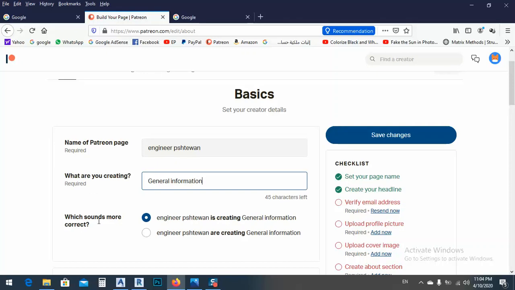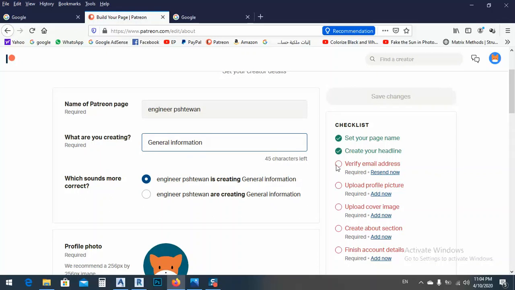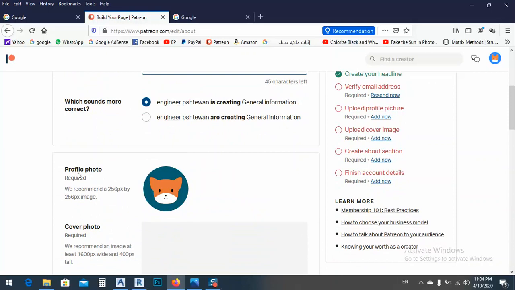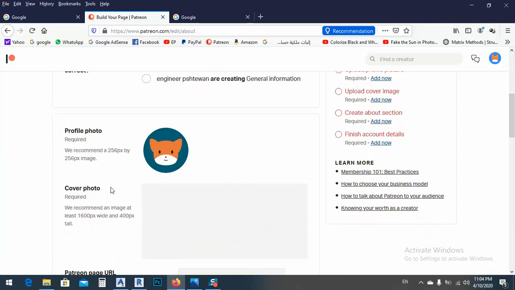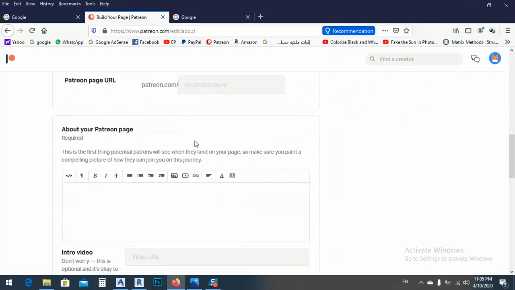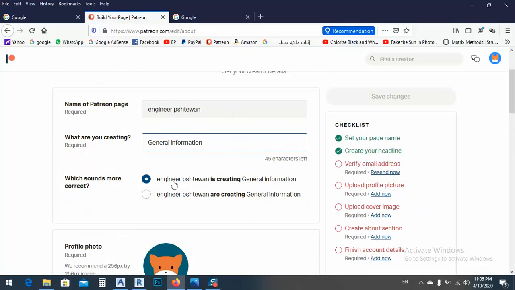After that, which sounds more correct? Engineer Pshtewan is creating general information, or engineer Pshtewan are creating? If I am single, I will just put is. If we are a corporation, then we can say are, and save changes. Okay. As you see, we have to make these things. After that, we have to make the profile photo, cover, custom URL, and put about yourself. We see one by one.